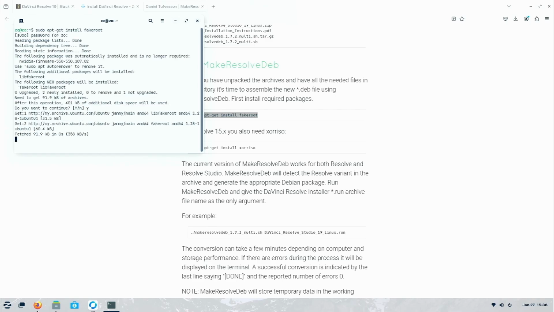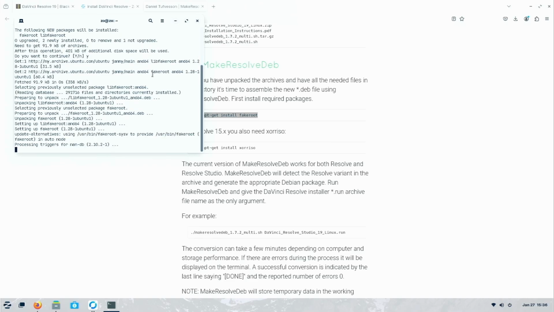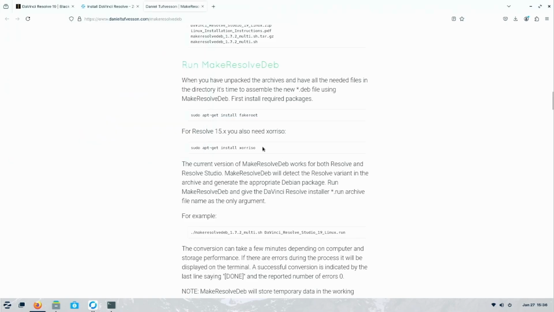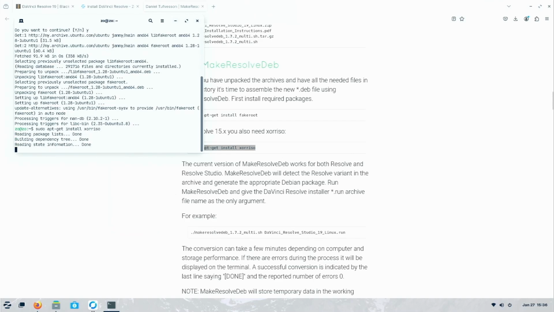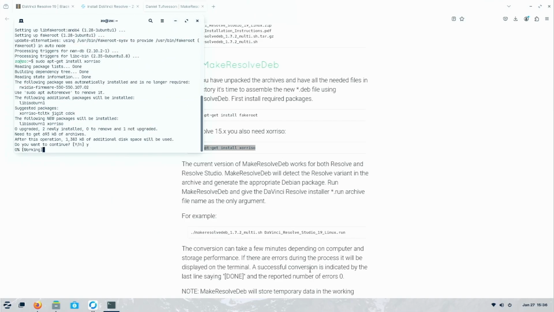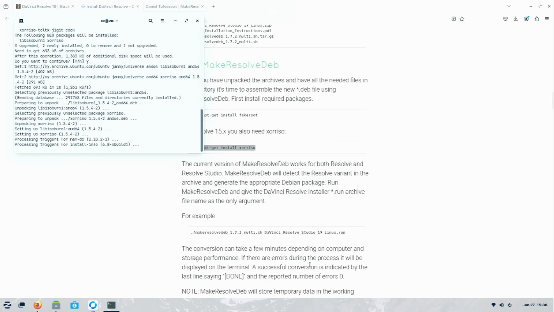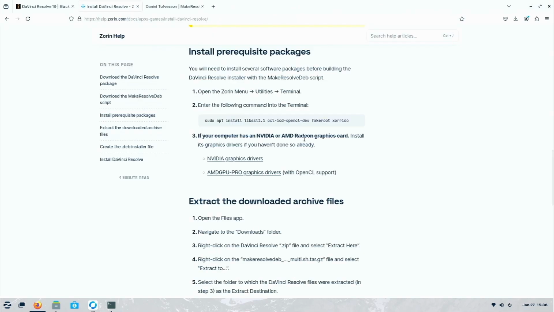Press Y. So every time just press Y because you want to install it. Once you're done, go into the second one and then put it back into the terminal. Press Y again because you want to install, and wait for it to finish. Okay, so once you're done, go into the step again.